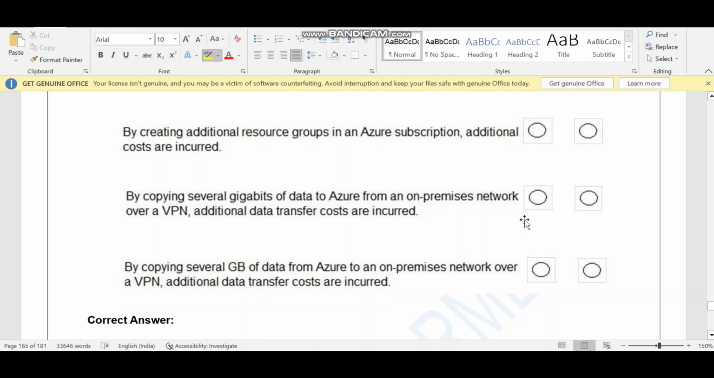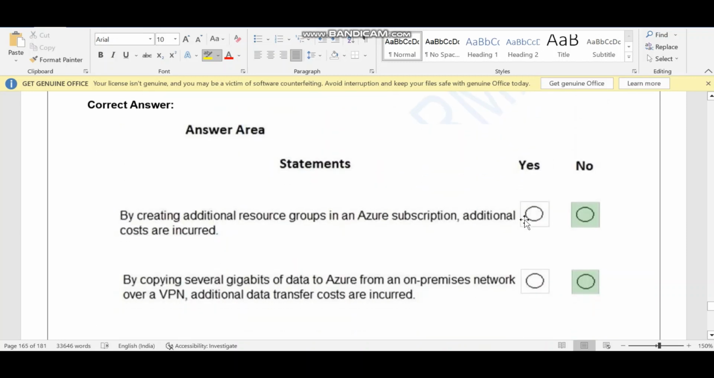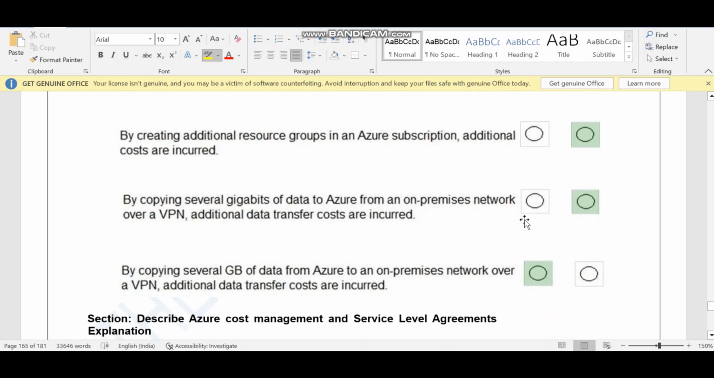Again, question number 201, yes or no based. By creating an additional resource group in an Azure subscription, additional costs are incurred? No. By copying several gigabytes of data to Azure from an on-premises network over VPN, additional data transfer costs are incurred? No. By copying several GB of data from Azure to an on-premises network over VPN, additional data transfer costs are incurred? Yes.